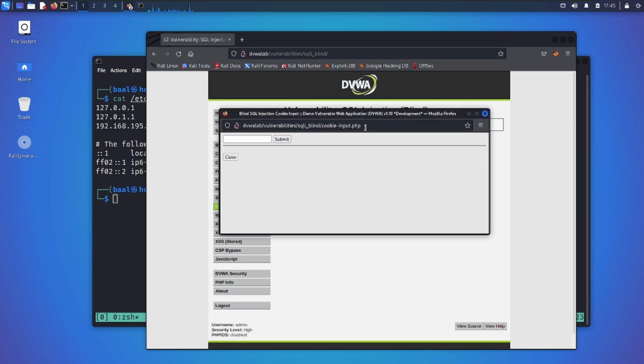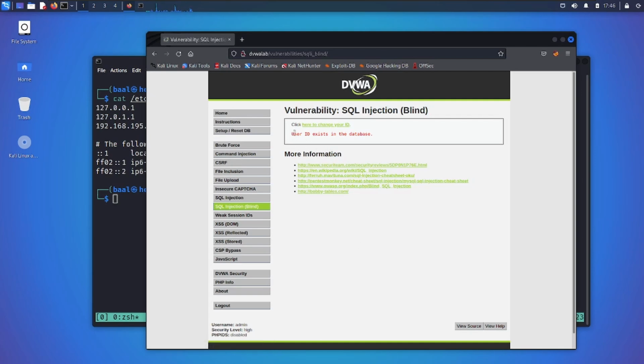And now we're redirected to a different page called cookieinput.php. This is what will allow us to set an ID cookie variable. So when we hit 1, we have a cookie ID set. So imagine our request is sending an ID parameter with the value of 1 to this page. And now we see that this user ID, which is supposedly this session ID cookie value that we just created via this link, exists in the database.